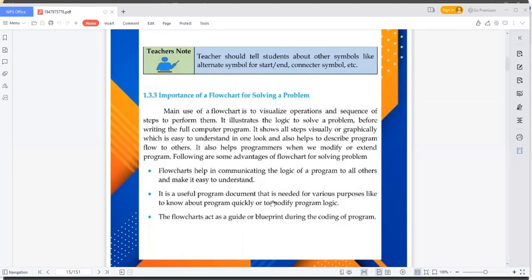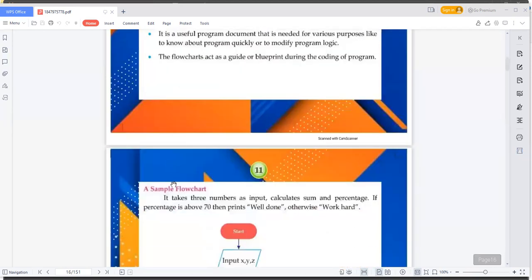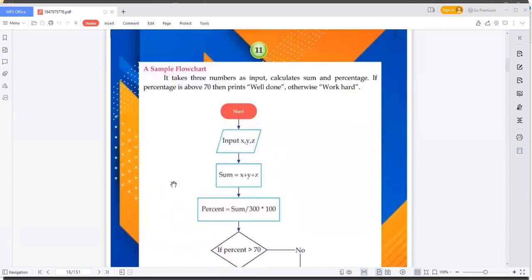It is a useful program document that is needed for various purposes, like to know about the program quickly or to modify program logic. Okay, before going to the programmer, these steps must be done by the analyst or the management of an organization. The flowchart acts as a guide and blueprint during the coding of a program, meaning it is also a guide so that if someone wants to use it later, they can easily use it and understand the program by looking at the symbols. Okay, a simple flowchart is given here as a sample.